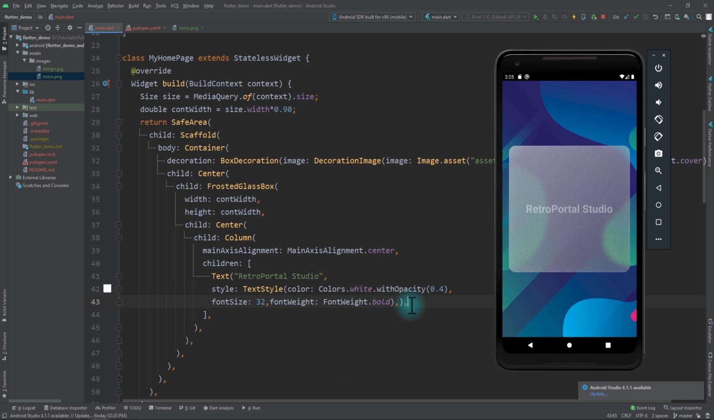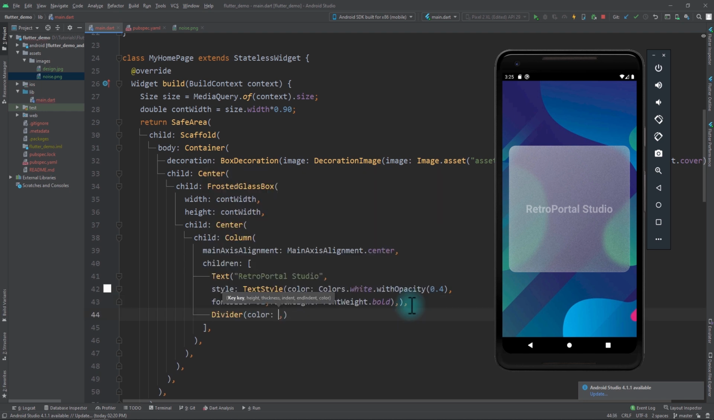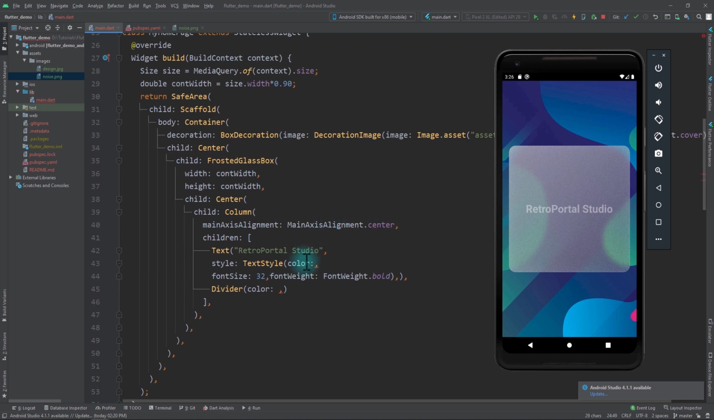Now for the second child of the column, I'll pass in a divider, and I need to set the color of the divider to the same color. So what I'll do is I'll take the color from here, and just above my home page, I'll create a new final variable, and I'll name this textColor, and I'll put this equal to the color value. Now instead of passing in the whole thing, I'll pass in the textColor instead. I'll use the same for the divider.